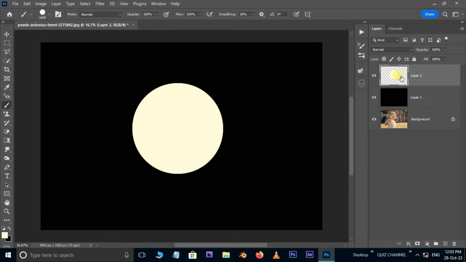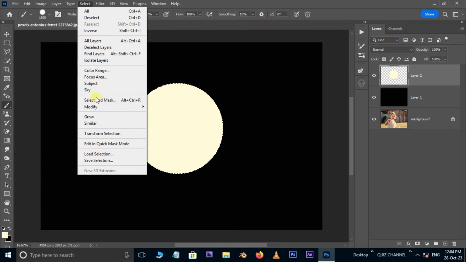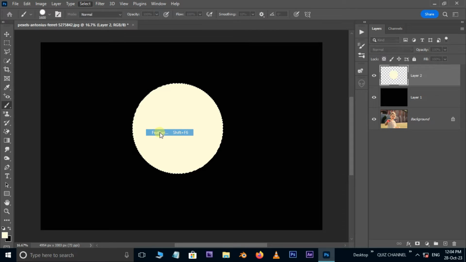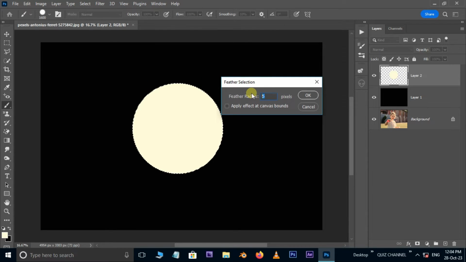Right click on this layer and choose Select Pixels. Then go to Select, Modify and choose Feather. Here increase the feather radius to 70 pixels. Also enable the Apply Effect at Canvas Bounds option.